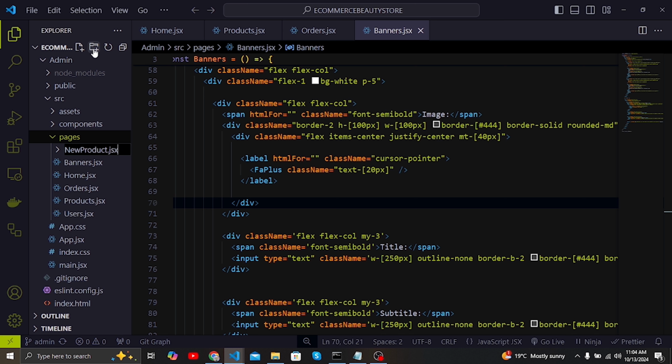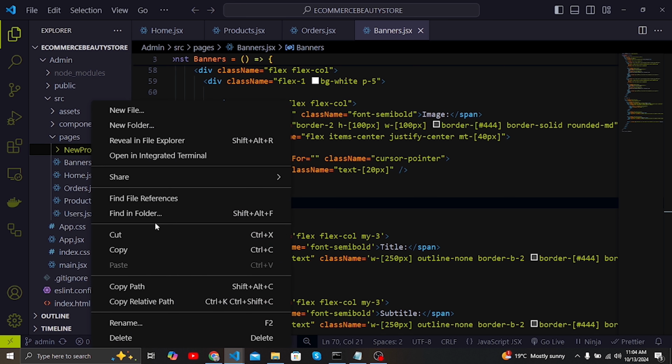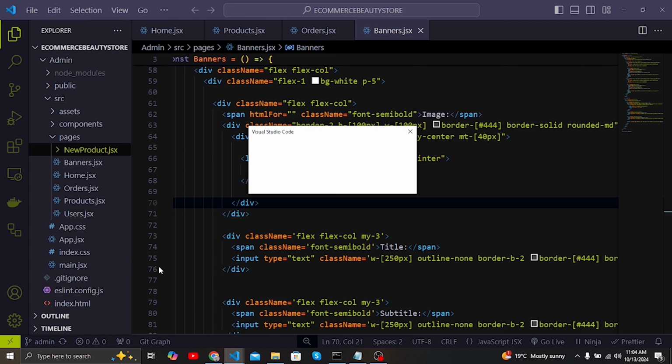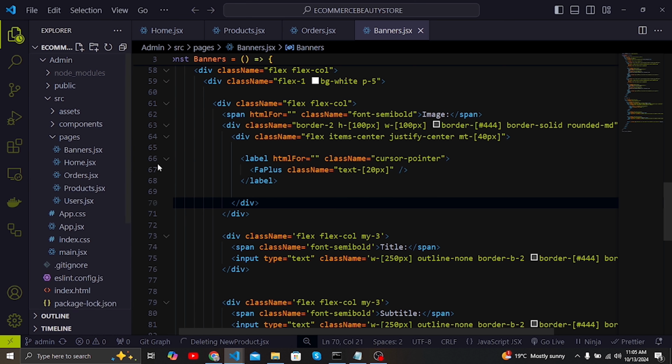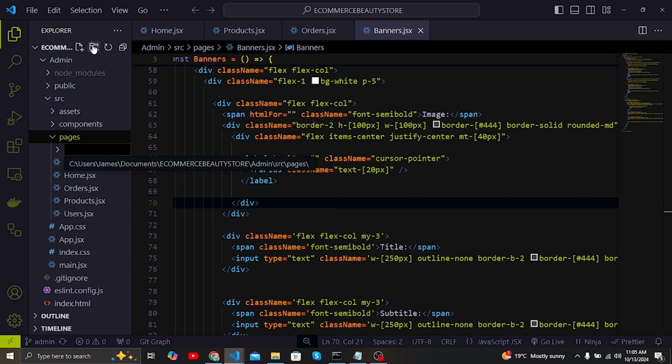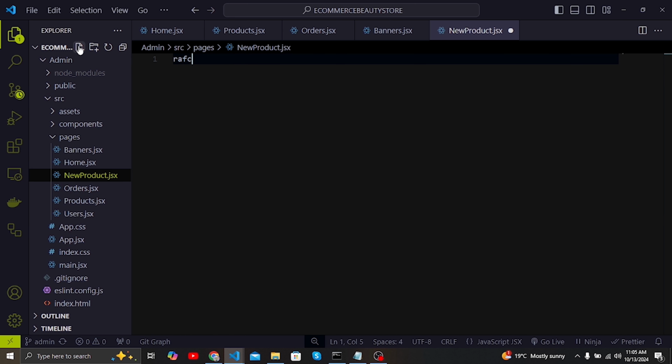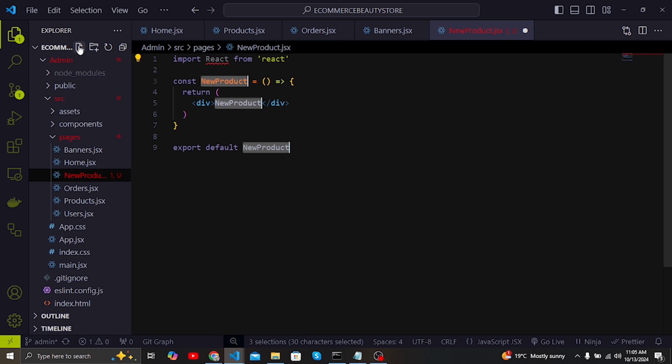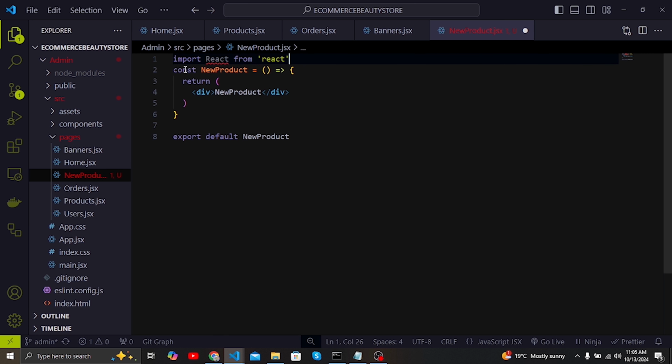.jsx, like that. And I think actually here I created a folder, and it should be a file. So I'm going to delete this. Let me move it to recycle bin, and then I'm going to come up here and create a file. So this one will be new product.jsx, like that. I'm going to use this shortcut RFCE, and then after that I can remove this importation.